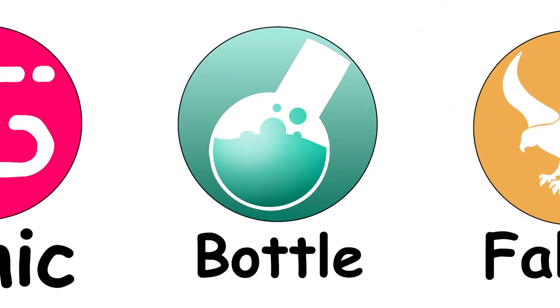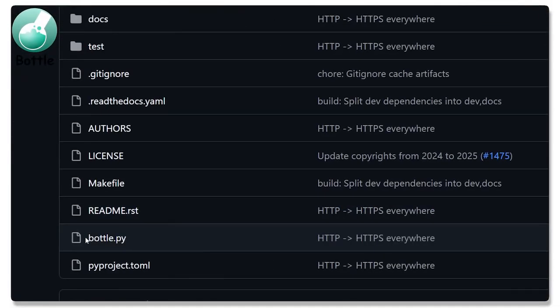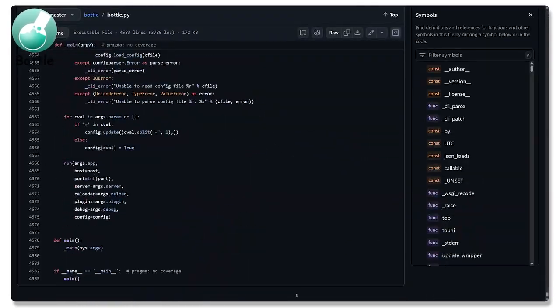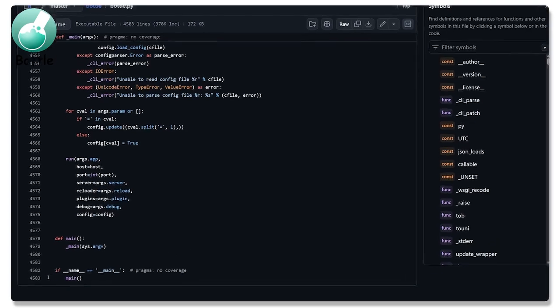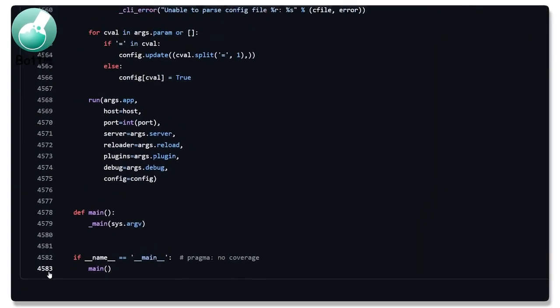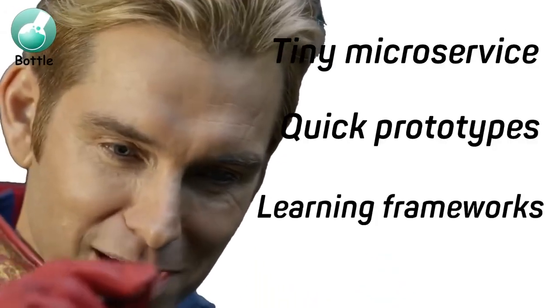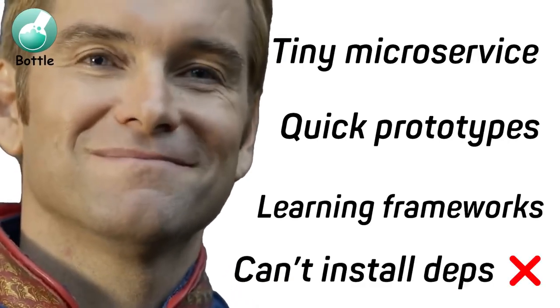Bottle. Here's where things get wild. Bottle is a single-file framework with literally zero dependencies. The entire framework is 4,583 lines of Python code in one file. You can copy and paste the entire thing into your project if you want. This makes it absolutely perfect for tiny microservices, quick prototypes, learning how frameworks actually work under the hood, or situations where you can't install dependencies. Is it going to power the next Instagram?